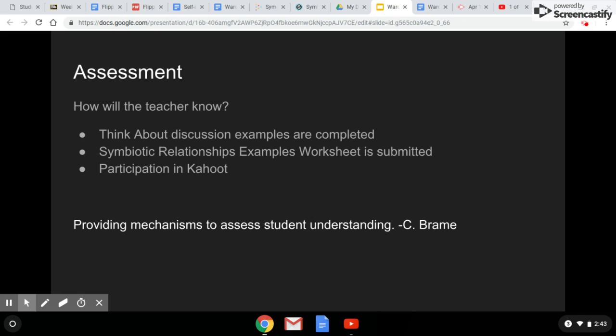So once students have logged on to Schoology, they've viewed the educational video, they've jotted down their think about answers in their journal, and they've completed the examples worksheet and submitted it on Schoology. How will I know that they've actually done that at home the night before? So when students come into the classroom, their think about discussion examples will be completed.